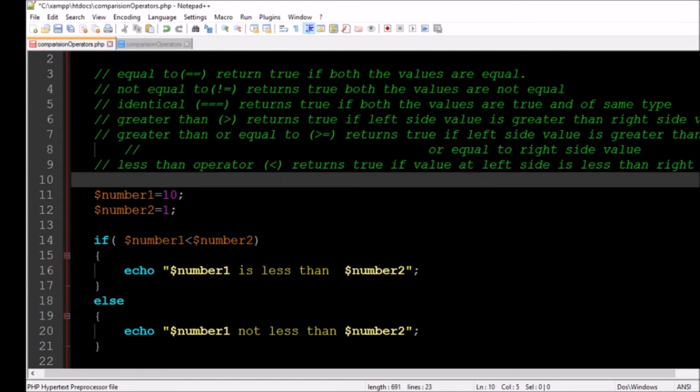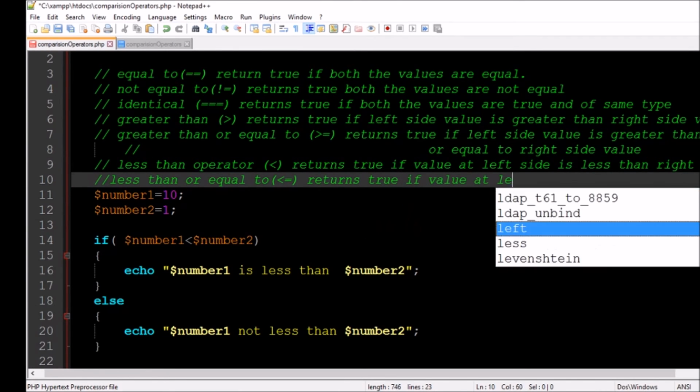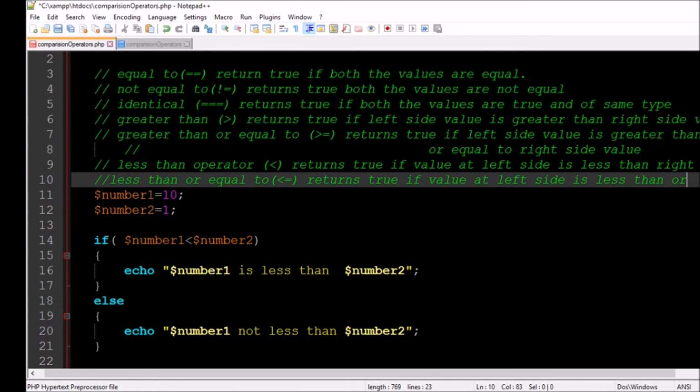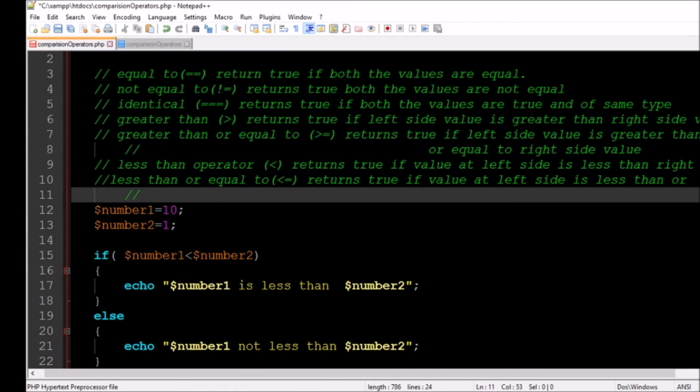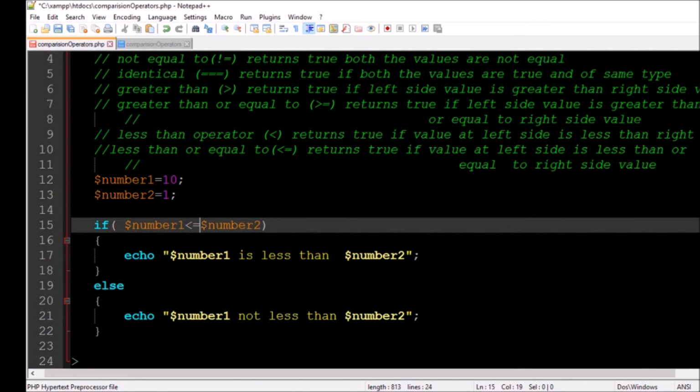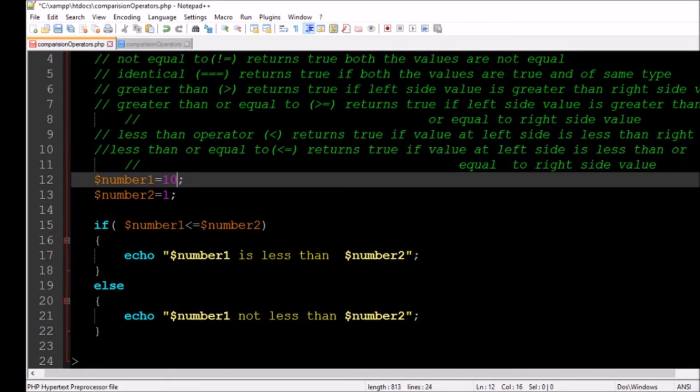Now the next is less than equal to. It will return true if the value at left side is either less than or equal to right side value. And it is denoted by the less than symbol and equal to. Now here just add equal to. Now it became the less than equal to operator and replace here the value by 1.